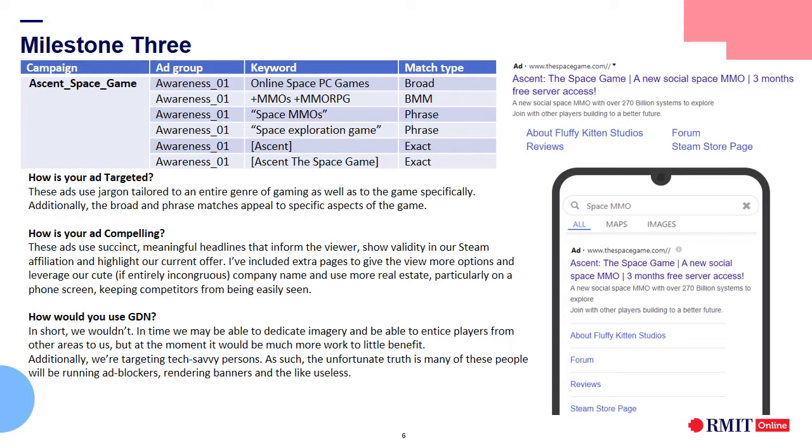Our ad is compelling in that it uses succinct, meaningful headlines that inform the viewer. We show a certain validity in our Steam affiliation, and it highlights the current offer from our landing page previously. I've also included extra pages to give the viewer more information, and more specifically, as you can see on the mobile version, to take up a lot of real estate so that anyone who isn't interested in us has to scroll past us quite a bit and hopefully can see other things, including our company name, Fluffy Kitten Studios, which seems a little incongruous and might create some interest in itself.